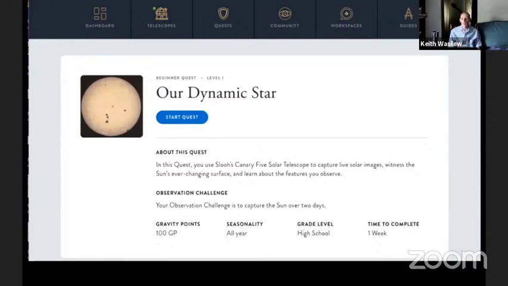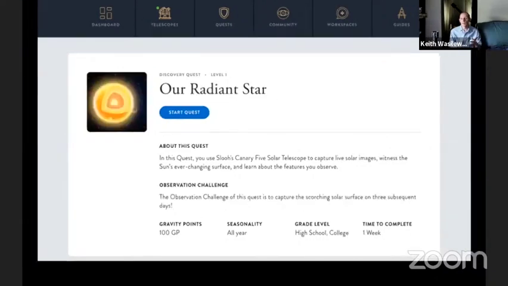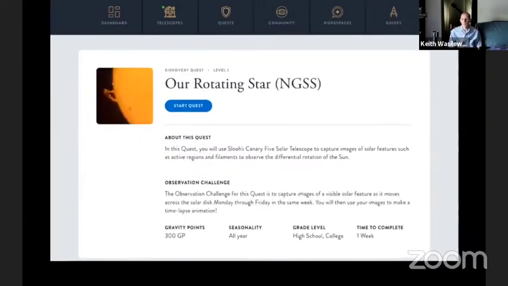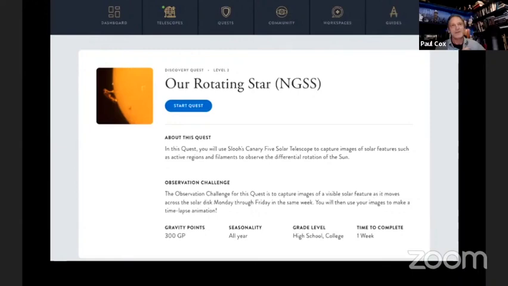We move from that into our radiant star. This is an intermediate level quest where we learn about nuclear fusion and how the sun creates energy and how it affects us here on Earth. And we end with our rotating star. The sun, of course, rotates on its axis every 27 days. We will track solar features across the face of the sun as the sun rotates. They're all a lot of fun, very informative. I think our rotating star is my favorite, but then again, I love watching the dynamic nature of the solar system. That is it for this final episode.